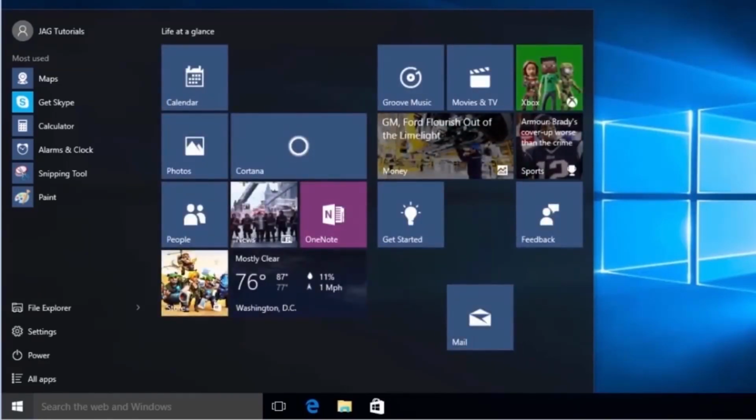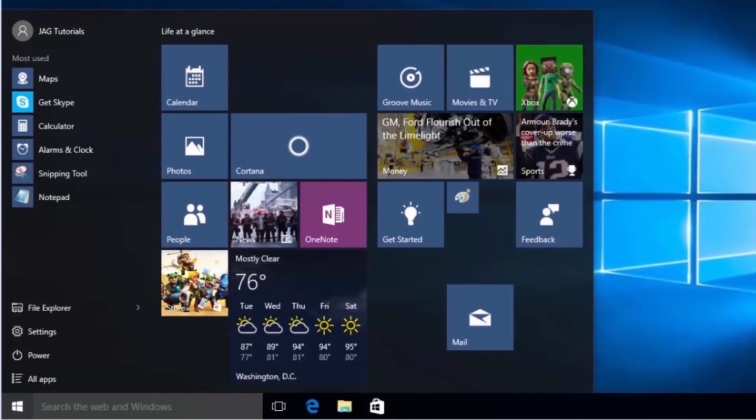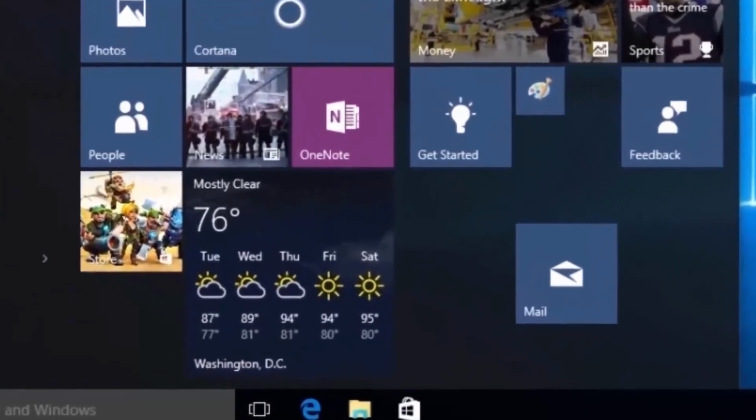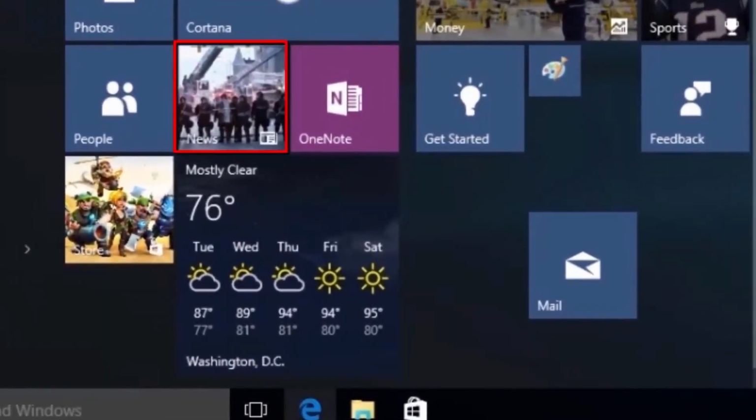As we add or resize dynamic tiles, it will increase or decrease the size of the Start menu dynamically. The tiles come in 4 available size options. As we can see on the Start menu, the 4 available options are Small, Medium, Wide, and Large. Let's right-click on the News app tile to review this and other options.